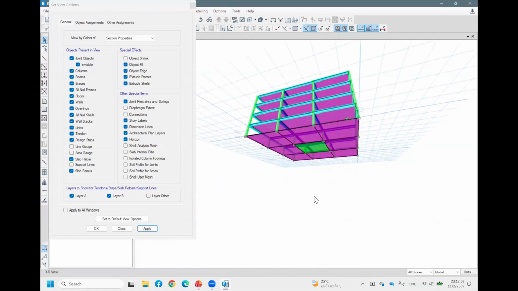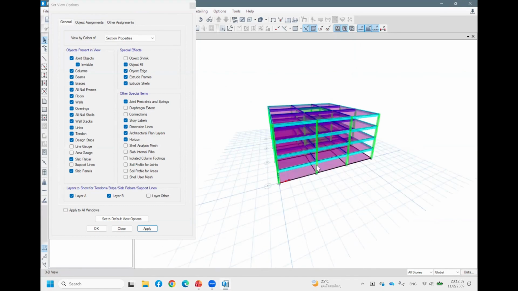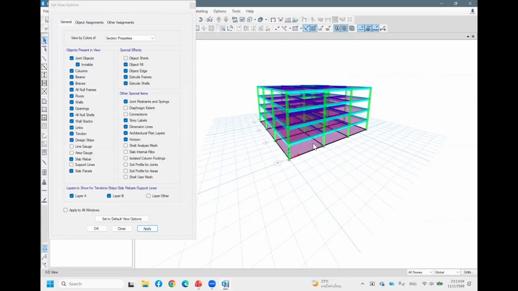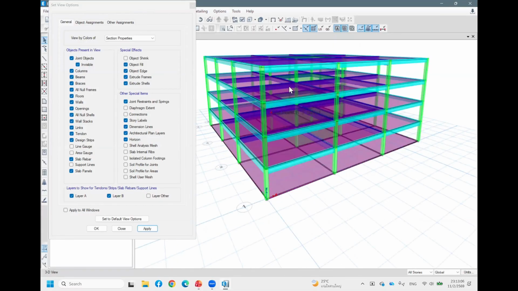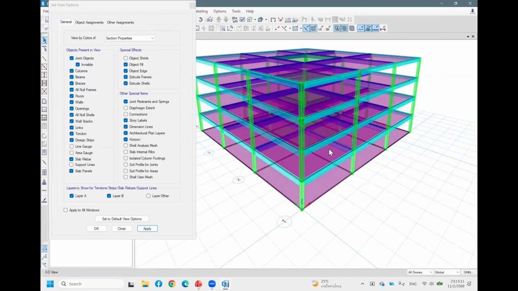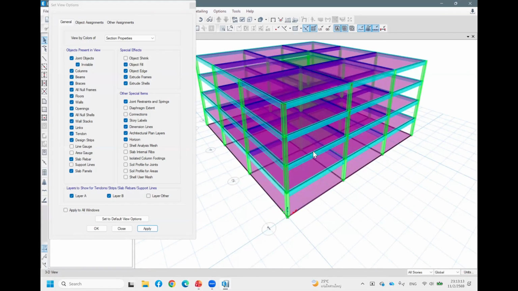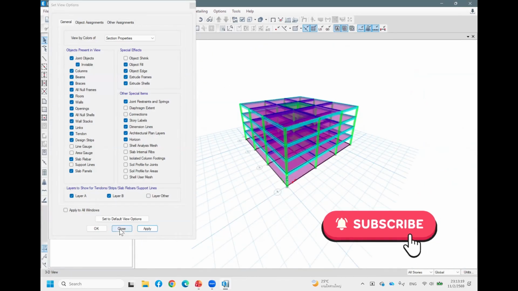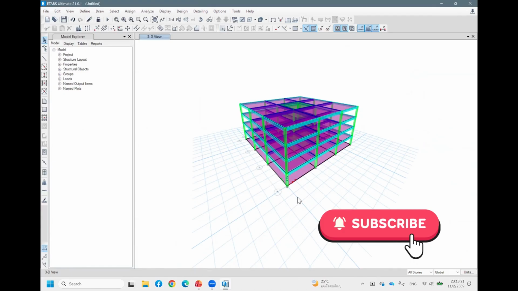Okay, that's it for this model. Now you know how to draw the frame and the slab already. So the next step is to apply the load and analyze. I will do that in the next video. Thank you very much and see you in the next video.